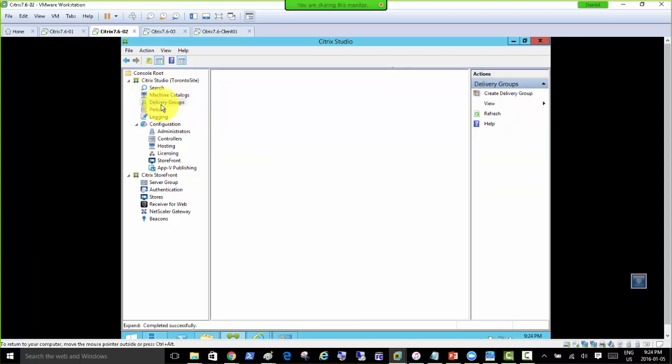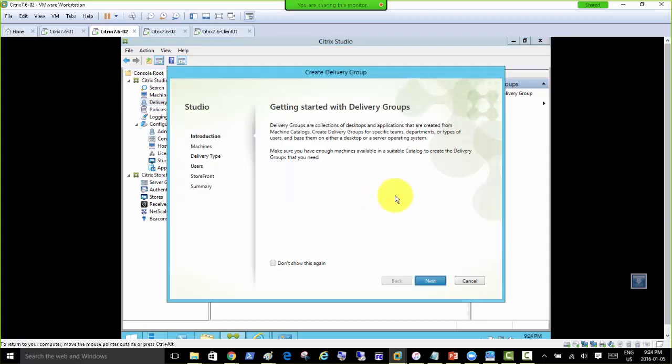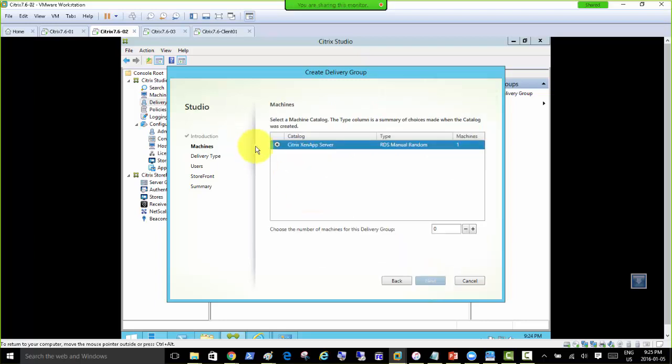So then there is that delivery groups. So now I would want to deliver applications, and so I'm just going to right click and create delivery group here. This is another wizard. So this is also new in 7.x versions, which is different from 6.5. Next, and it detects that, okay, there's that machine catalog already defined and there is one machine there available.